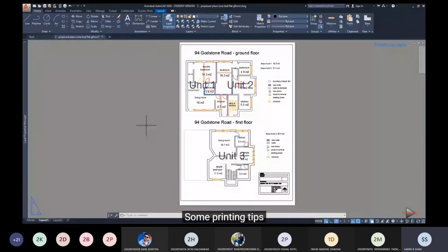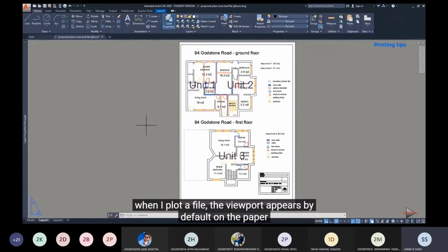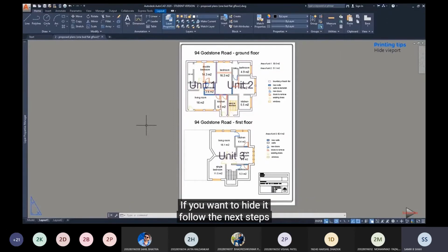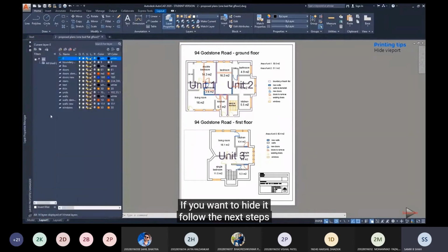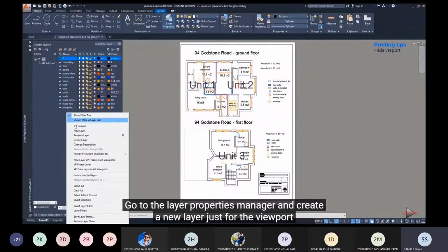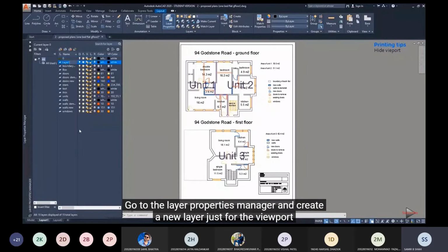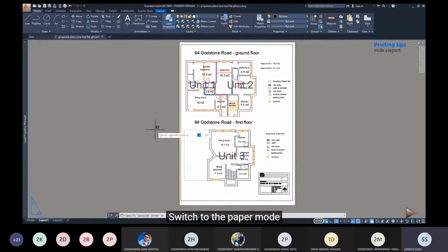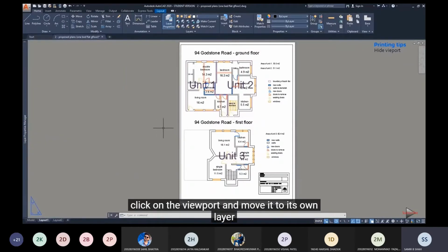Some printing tips. Hide the viewport. When I plot a file, the viewport appears by default on the paper. If you want to hide it, follow the next steps. Go to the Layer Properties Manager and create a new layer just for the viewport. Switch to the paper mode. Click on the viewport and move it to its own layer.